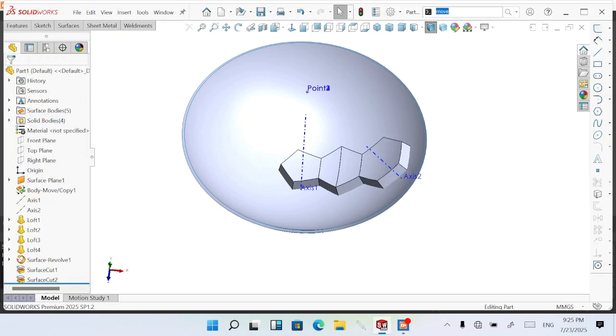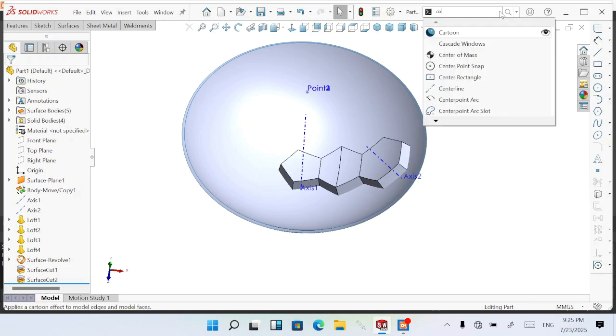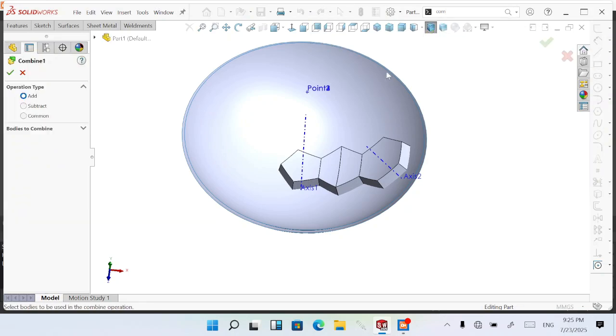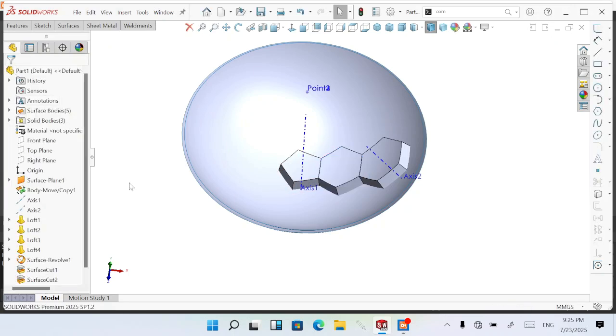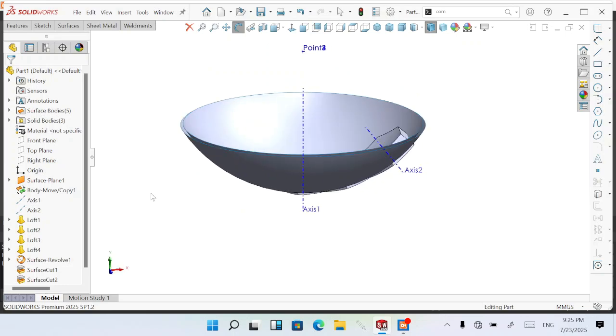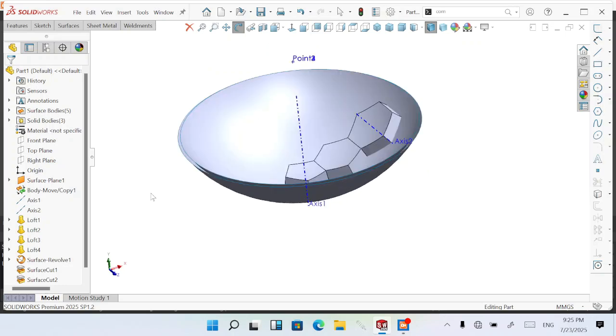So come here on your search command and search for combine. So combine, add. Let's make sure add is selected. So you select these two and then you click OK. So they are added together. We should go back to bodies now. Solid bodies. We have 3 solid bodies.